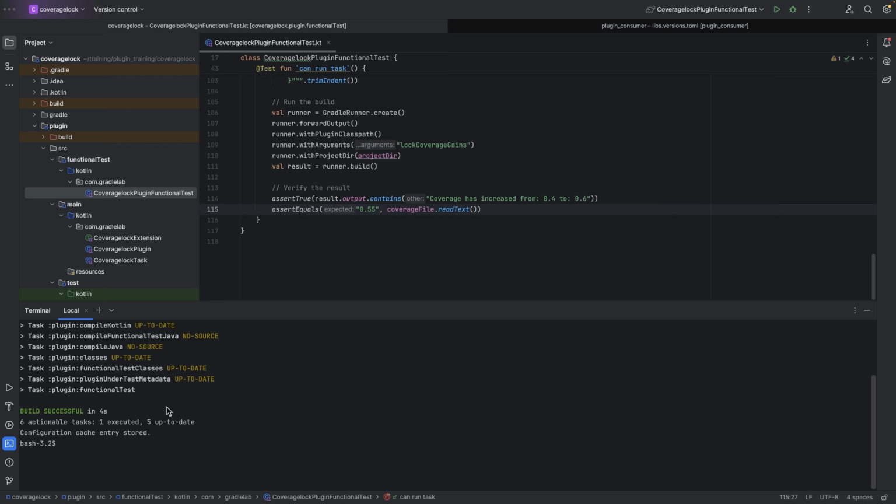You can add more functional tests, each with different scenarios to verify the behavior of your plugin before sharing it with others. Each scenario could have different build file contents or different sources, different tests, or other configuration differences. In the next chapter, we will go over how you can publish your plugin.